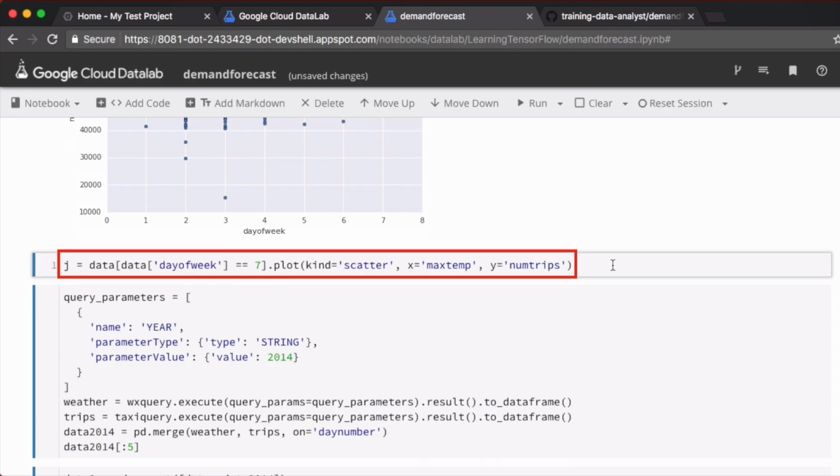Now, it might be that you still believe that the maximum temperature has some effect on the demand for taxi cabs. But this day of week effect is so strong that it might be obscuring the relationship with the maximum temperature. A way to test your hypothesis would be to examine the relationship between the number of taxi trips and the maximum temperature for the same day of the week across the entire year. That's what we're trying to do here. We are trying to eliminate the effect of the day of the week to see whether maximum temperature now has any effect on the number of taxi trips.